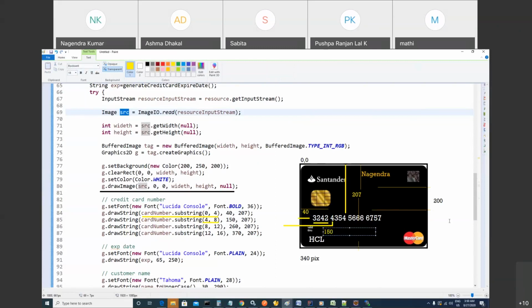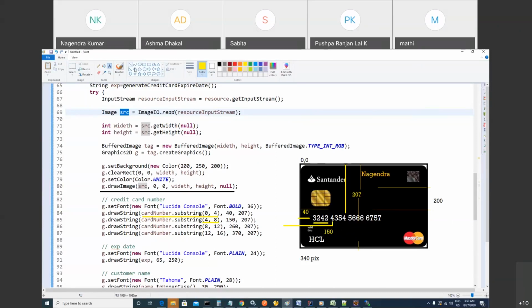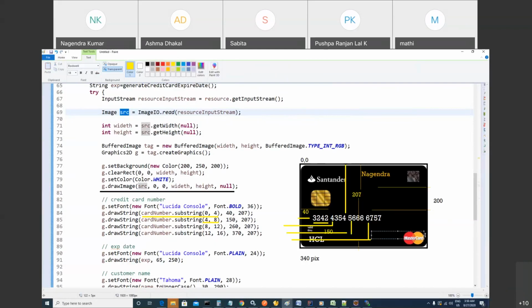And the height is the same. Then again you start at 260, and then again you start at 370. You got the idea of how I'm drawing all those things on the photo? Yes, you're keeping the same height, but just changing the x coordinate. Exactly, because I want to write horizontally.